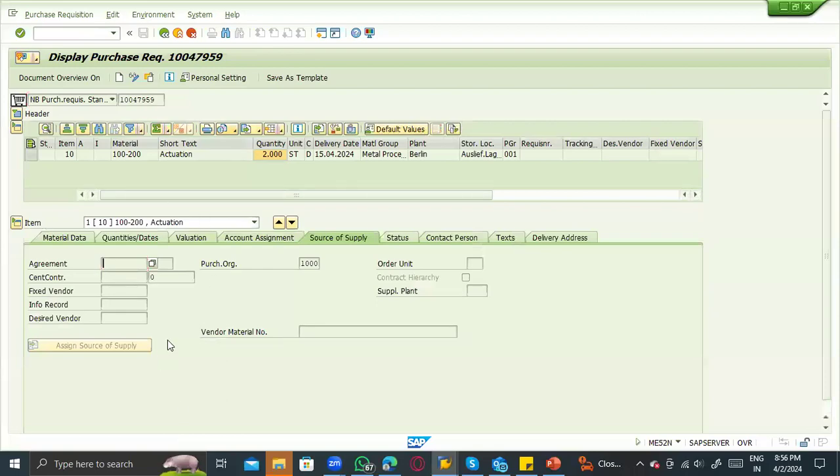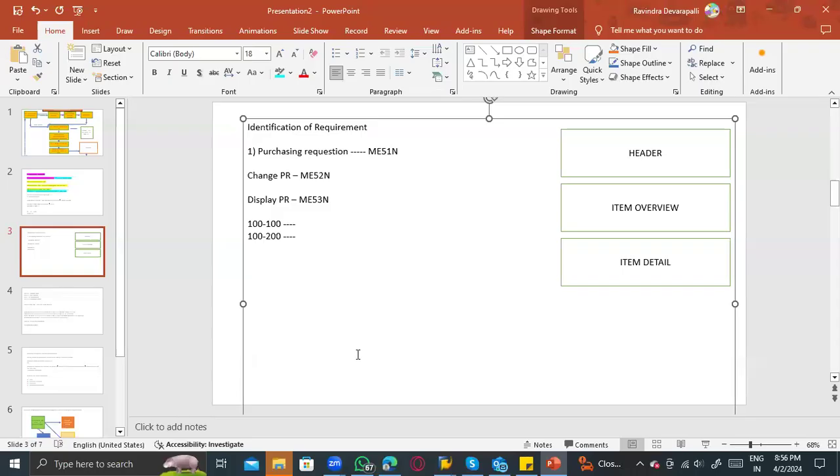Tomorrow, suppose two days after, I came and I forgot my PR number. Okay, boss, I forgot my PR number. How to find that PR number? I know the material number, I know how much I ordered, but I forgot the PR number. So where can I go? I can go to report.